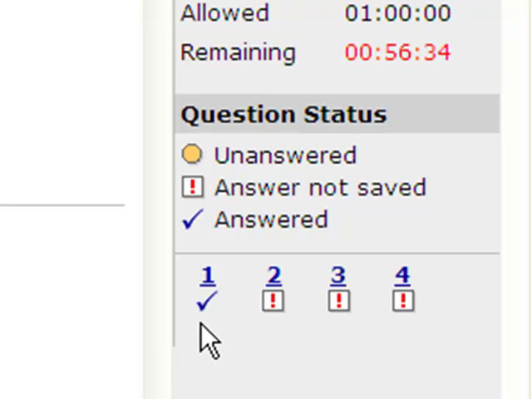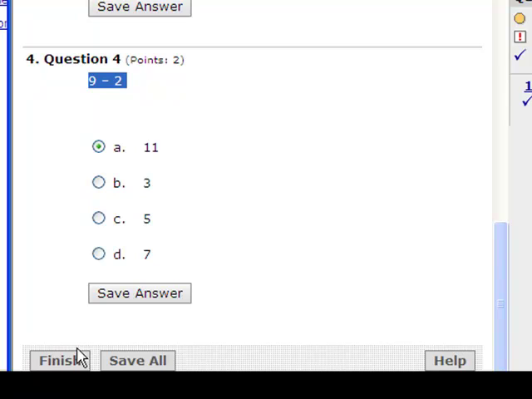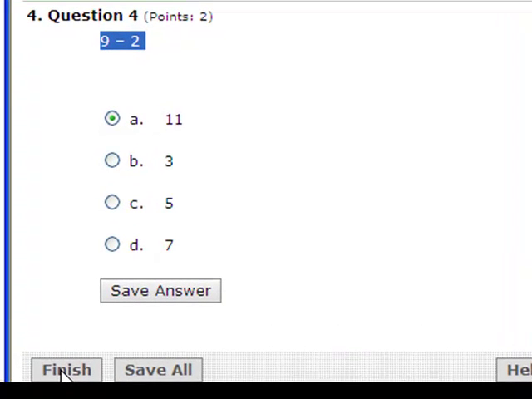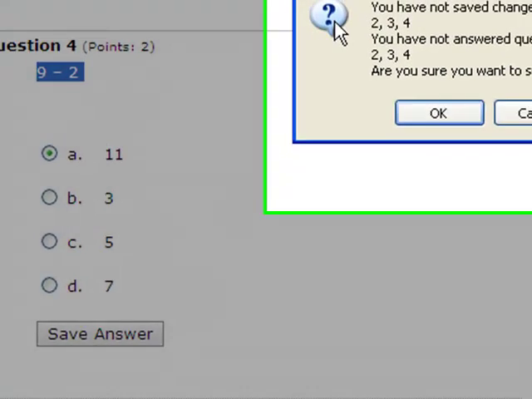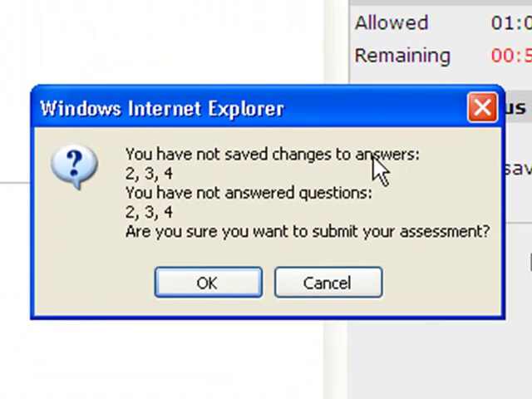And you'll notice that back over here, I've only saved the answer for number 1. Numbers 2, 3, and 4, I answered them, but I didn't save them, so we still have those exclamation marks. If I try to finish the test at this point, I'll click Finish. Let's see what it says. It says, you have not saved changes to answers 2, 3, and 4. You have not answered questions 2, 3. So it even thinks I haven't even answered those questions. I haven't saved them. I haven't answered.